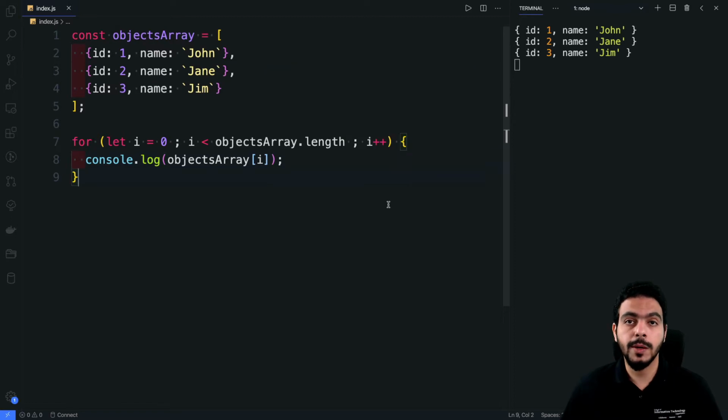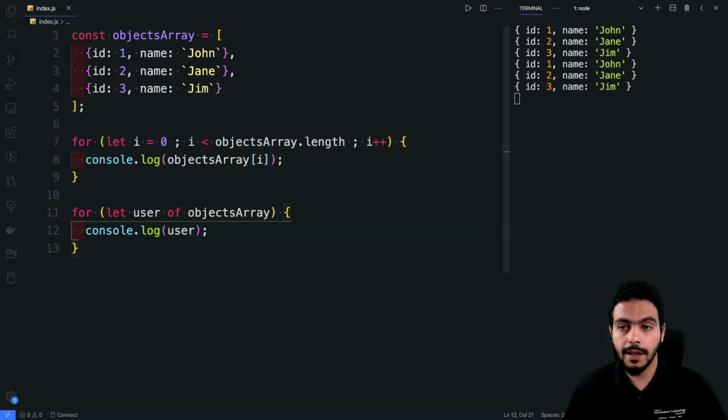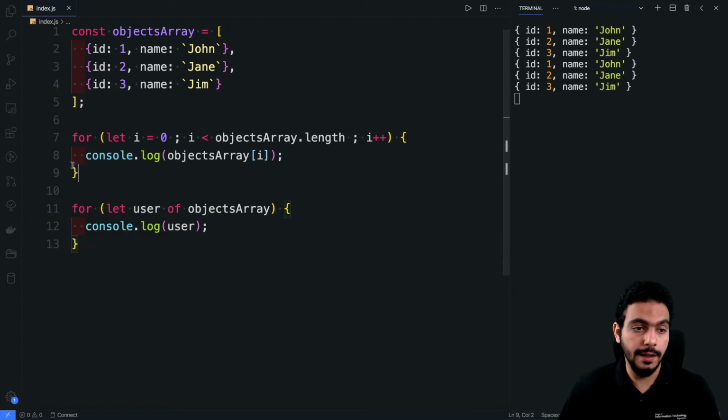Now this is very verbose, and the index here is just an unnecessary variable. So I could also do something like this. So for let user of objects array, I want you to console log that user. And it got me the same results. This is a lot cleaner and a lot easier to read than this one right here.